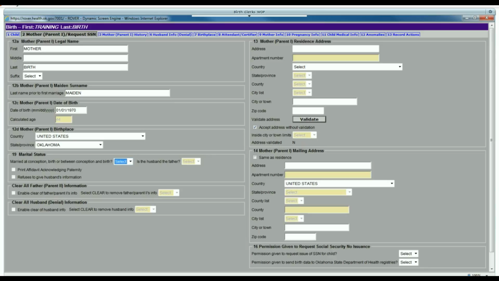If the mother is married and the husband is the father, then enter yes and yes. If the mother is married and the husband is not the father, then enter yes and no. If the husband is available to sign the denial of paternity and the biological father is available to sign the acknowledgement of paternity, then check the box indicating Print Affidavit Acknowledging Paternity. This will allow ROVER to print an acknowledgement and denial of paternity form. If the mother was not married, then enter no.